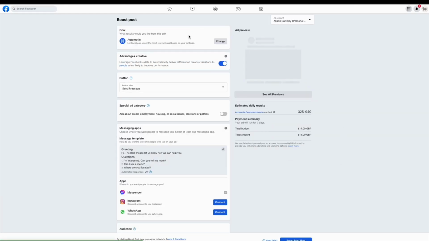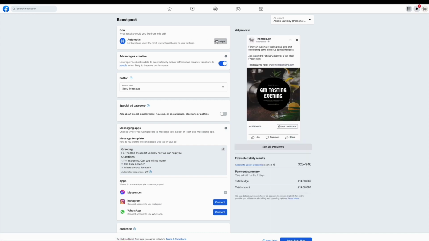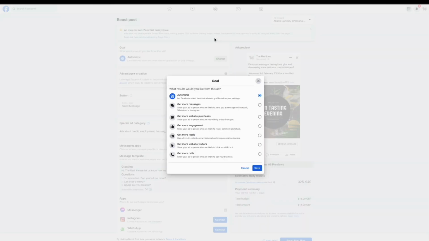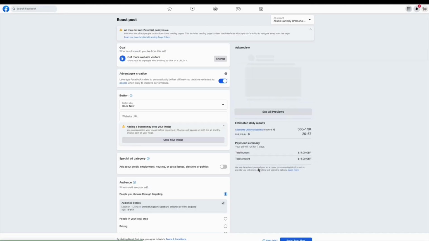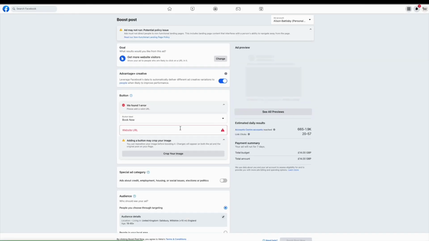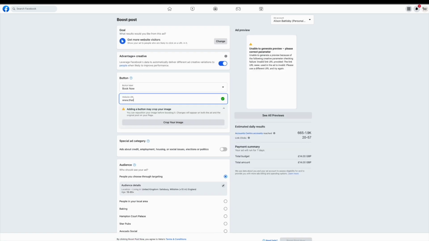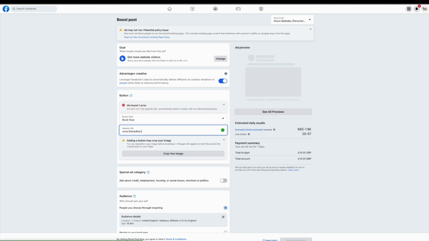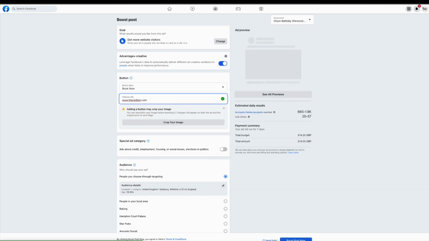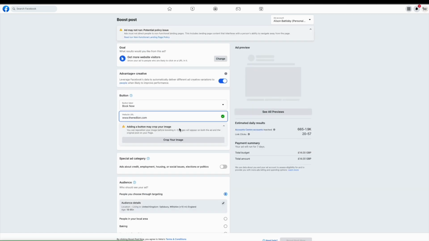Here you can add various different things, including your goal, which is where you choose exactly what you want to achieve from social media advertising, whether that's get more engagement, get more website visitors, more messages, just pick one. Then you can put in your website URL if that is your goal. So always think about that Christmas landing page and whether that's the correct place to send people through to.